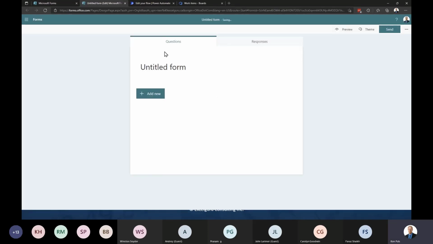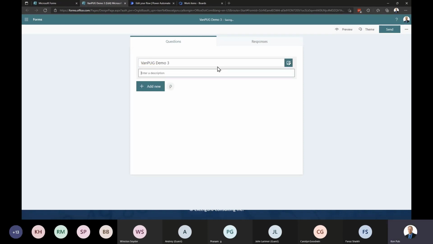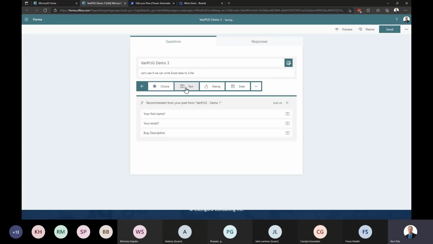And for this particular form here, I'm going to call this one VanPUG Demo 3. And the description of this is, let's see if we can write Excel data to a file. There we go. All right. Add.